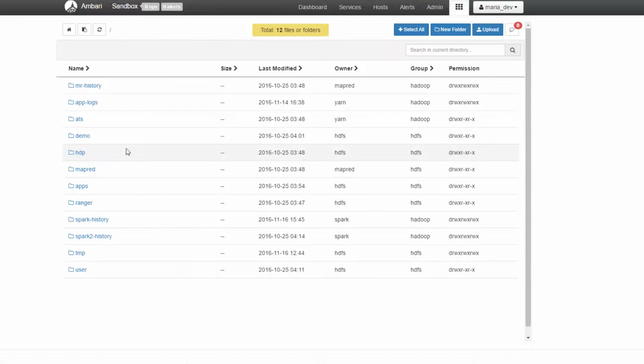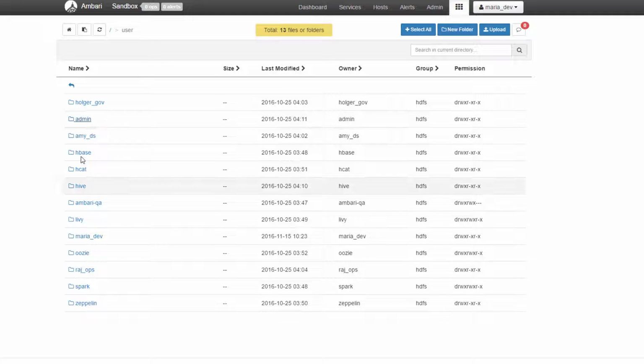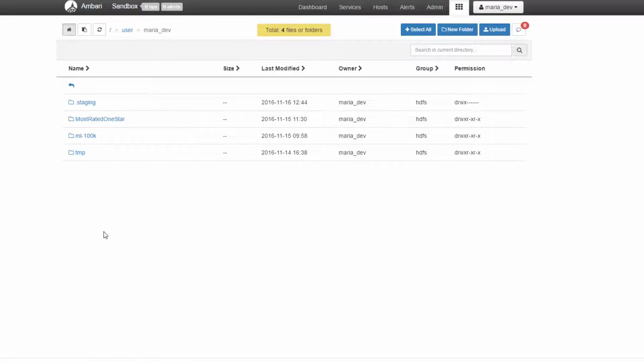And what we're going to do is go under User, Maria_dev. That's basically our home directory here on HDFS. And if I've already placed the data here, if you need to do so, go ahead and hit New Folder and create an ML-100K folder just like that. Okay. If you need to follow along here, feel free to hit pause as you go along.